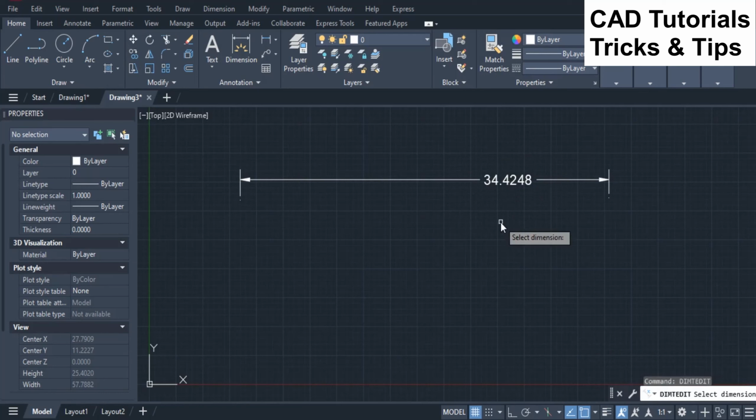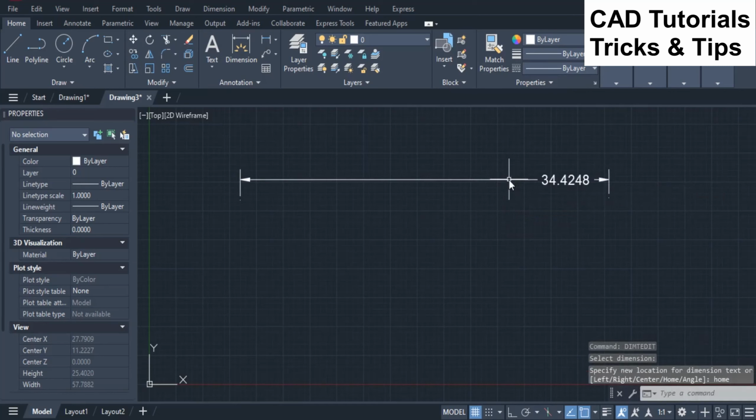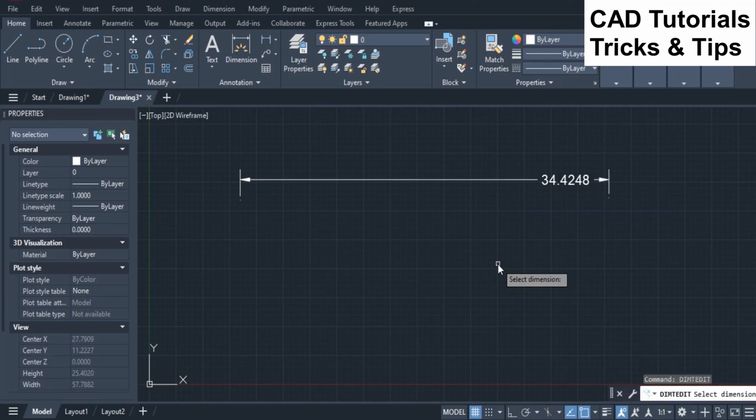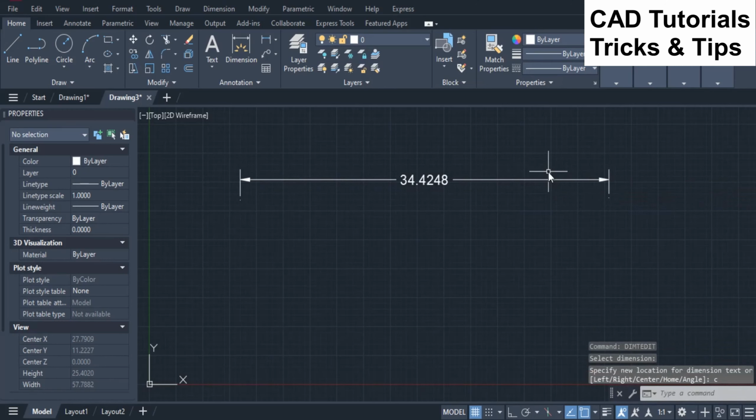Run the DIMTEDIT command. Select the dimension. Select the home option. You can see that the dimension text is moved to its previous position, which was the right side. Run the DIMTEDIT command. Select the dimension. Select the center option. You can see that the dimension text is moved to the center of the dimension.